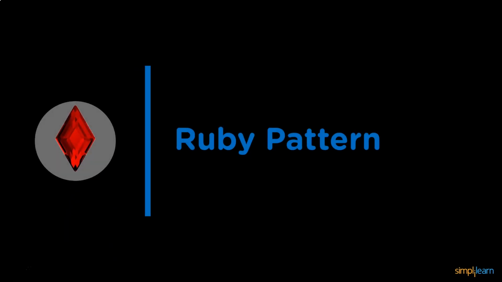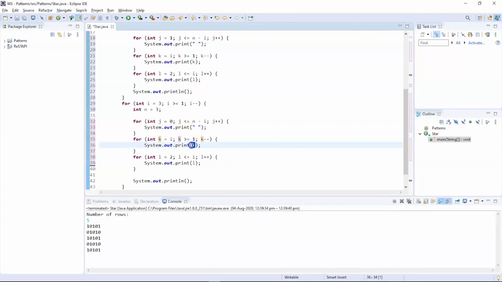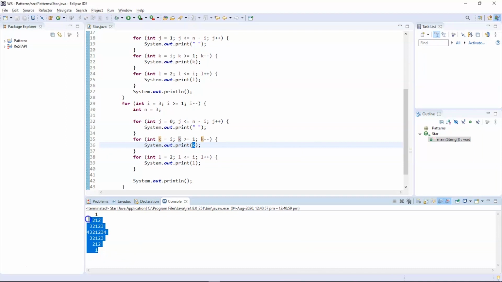The next pattern is the Ruby pattern. This is completely similar to our program where we printed the Ruby pattern using the stars. Now we'll use the numbers and print that particular pattern. The logic for this is completely the same as that of the Ruby pattern we used, but the only difference is instead of a star, we'll be placing the value of the counter variables. Now let us try to execute this program and see the output. There you go, the program got successfully executed, and instead of stars, we have printed the Ruby pattern using the numbers. Now moving ahead, we have our next pattern.